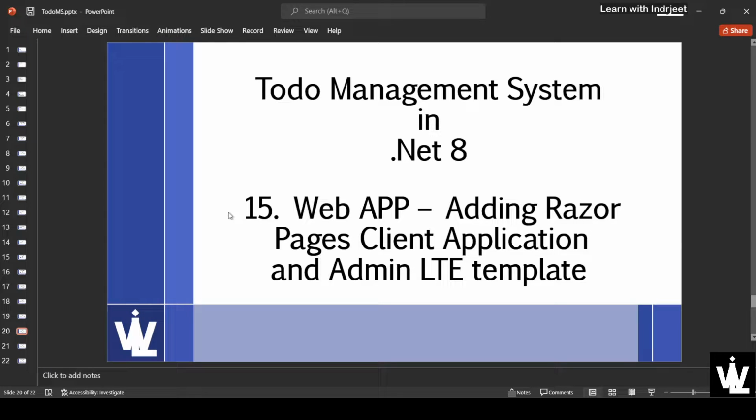In this video, we'll be adding a Razor Pages client application to our solution and we'll implement the AdminLTE template for the UI part. So this is going to be a very exciting video. Please watch it till the end. Let's get started.